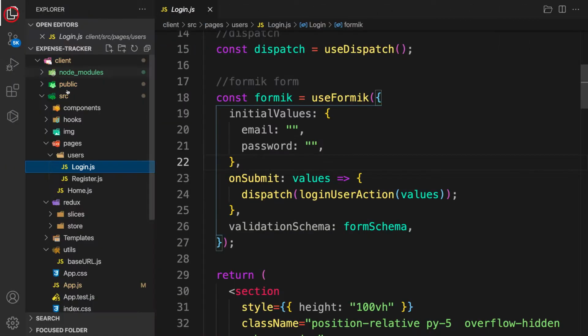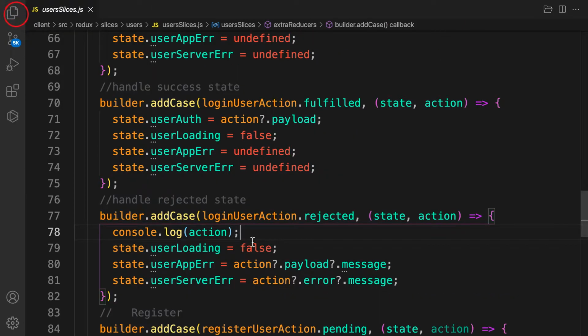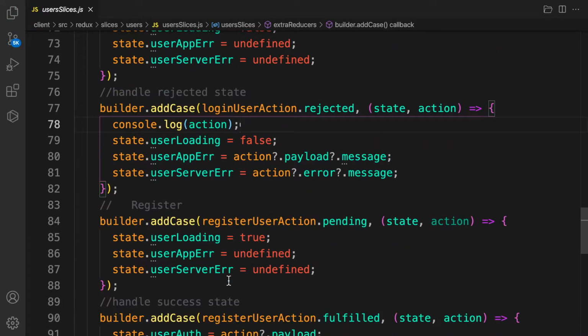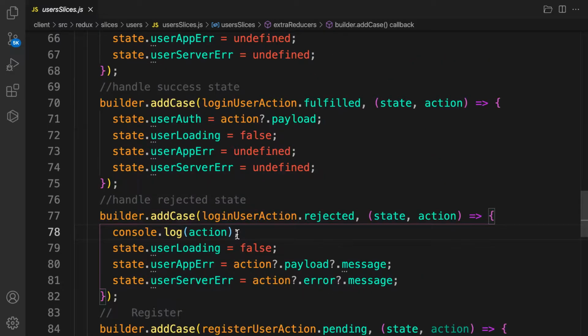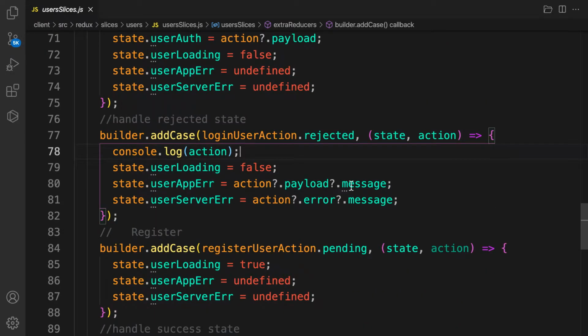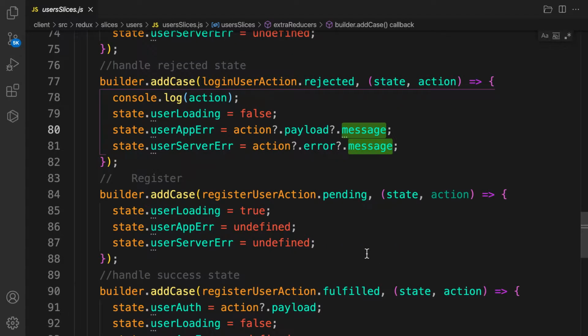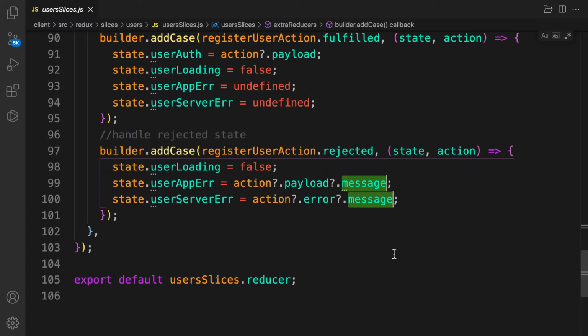So let's go back to the users slice. I'm going to show you why we're not getting that error on the state. For the login, where it's rejected here, it's not on the payload. We don't have message like this, but instead it's MSG, the shortcut. Well, that's what I use in the back end. So let me select everything that has message here and change it to MSG like that. That's what we use in the back end.